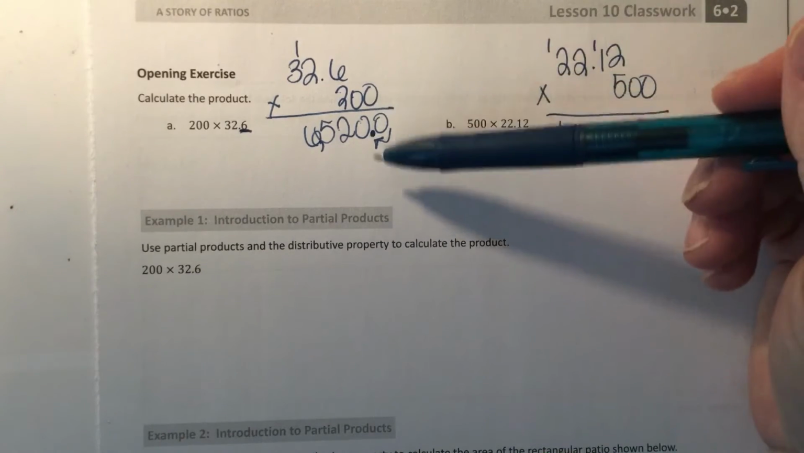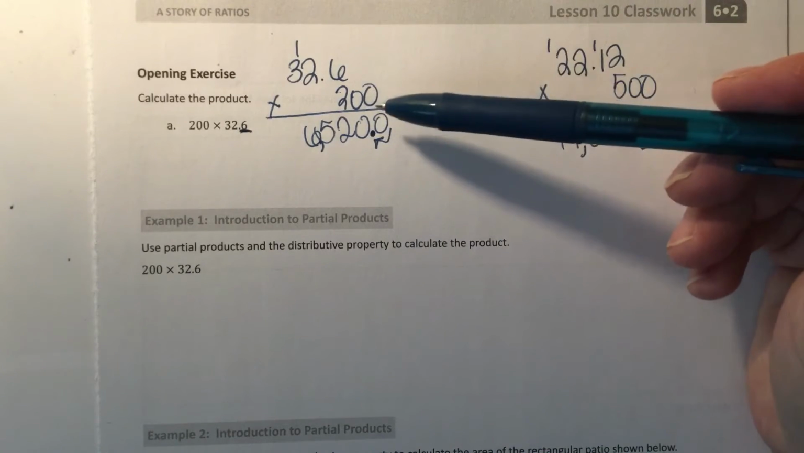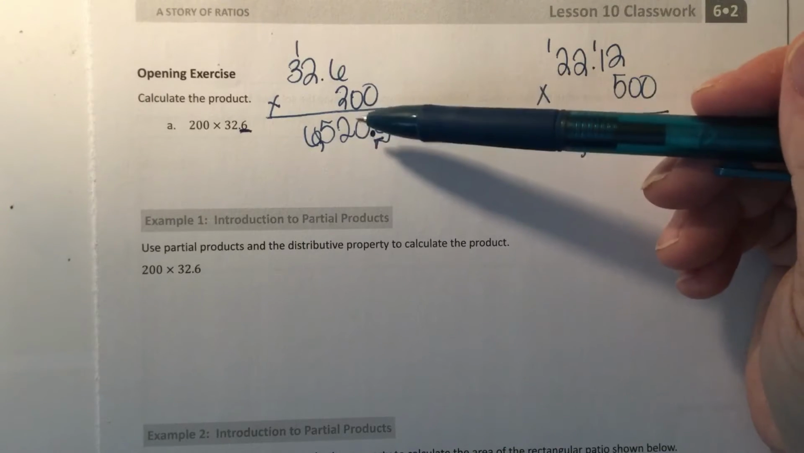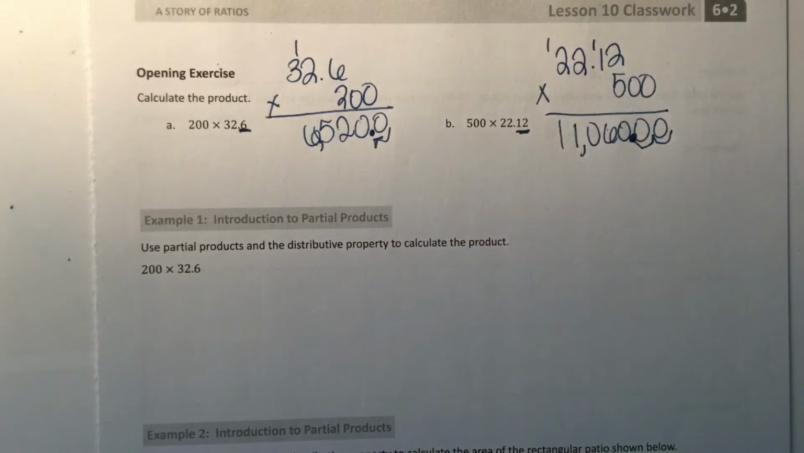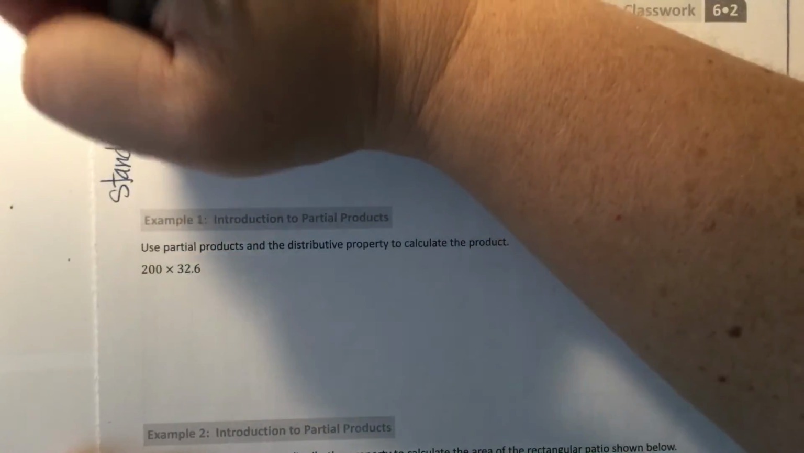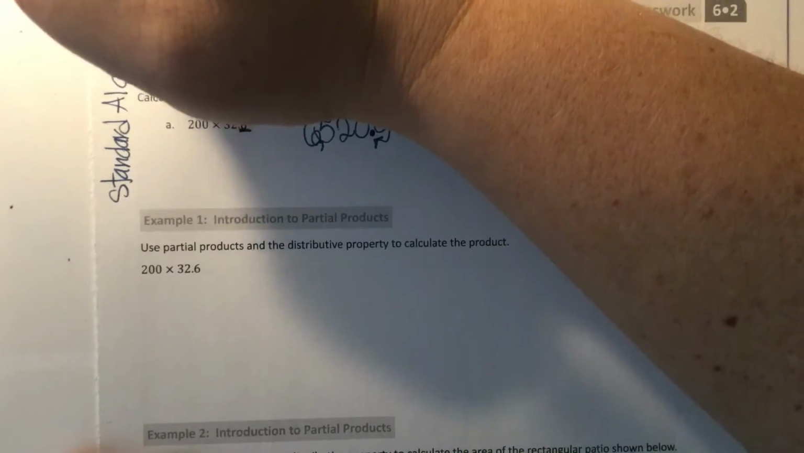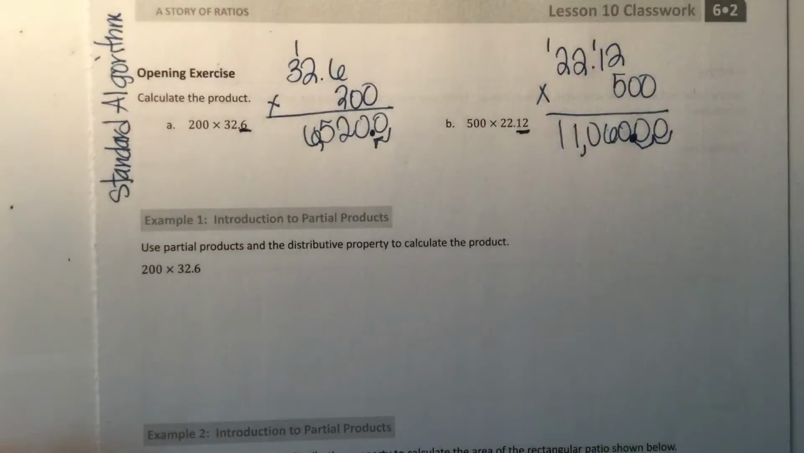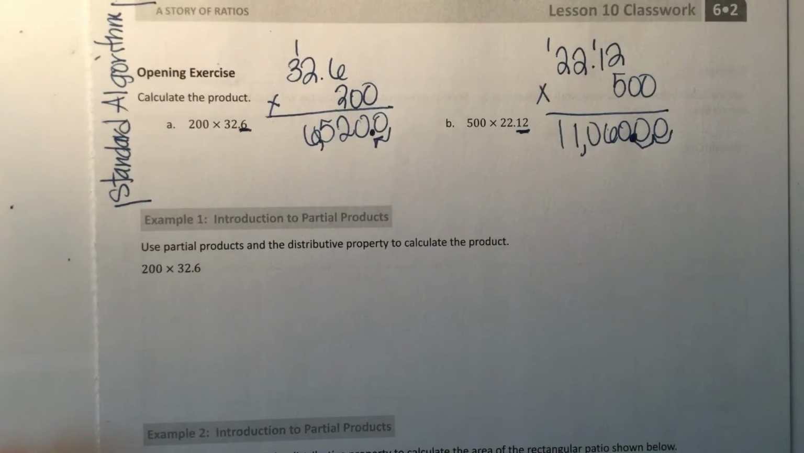Yes, you can do the multiple rows if you want to, but just remember, guys, your rows are just going to be zeros. So if you just pull your zeros down, you save yourself a little bit of time. But this is our standard algorithm. You can even write that here. This is how we multiply decimals. If they say do the standard algorithm, this is it.